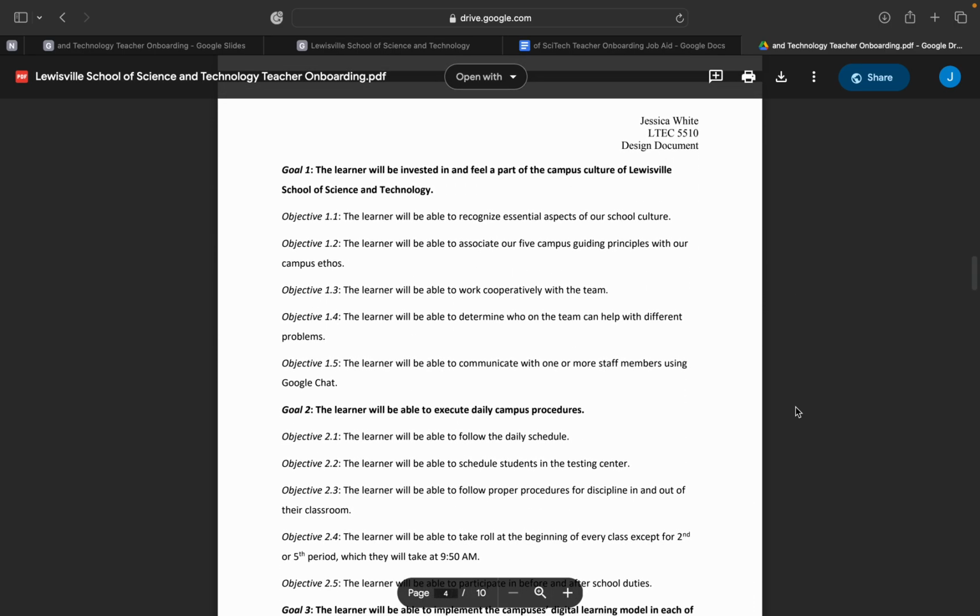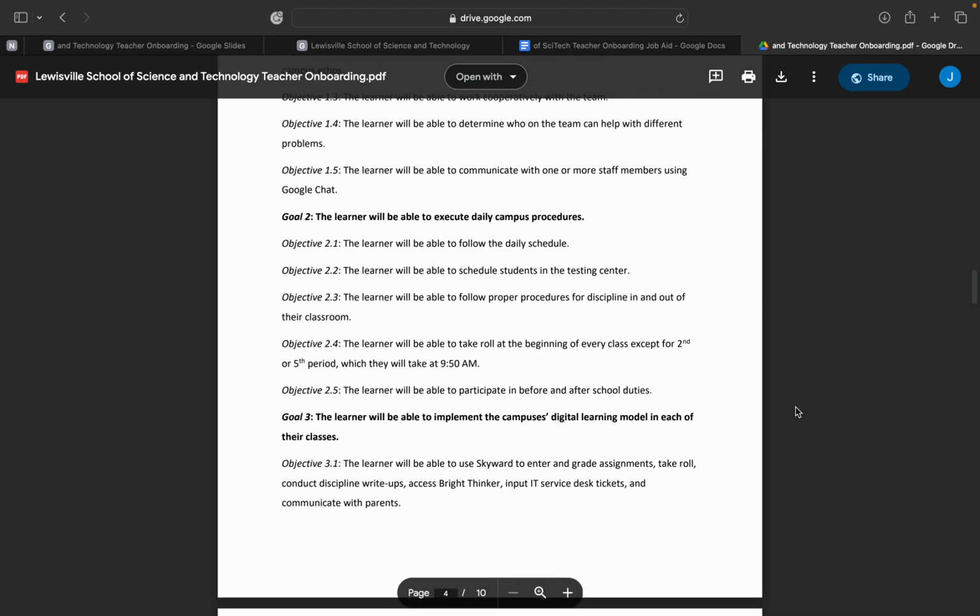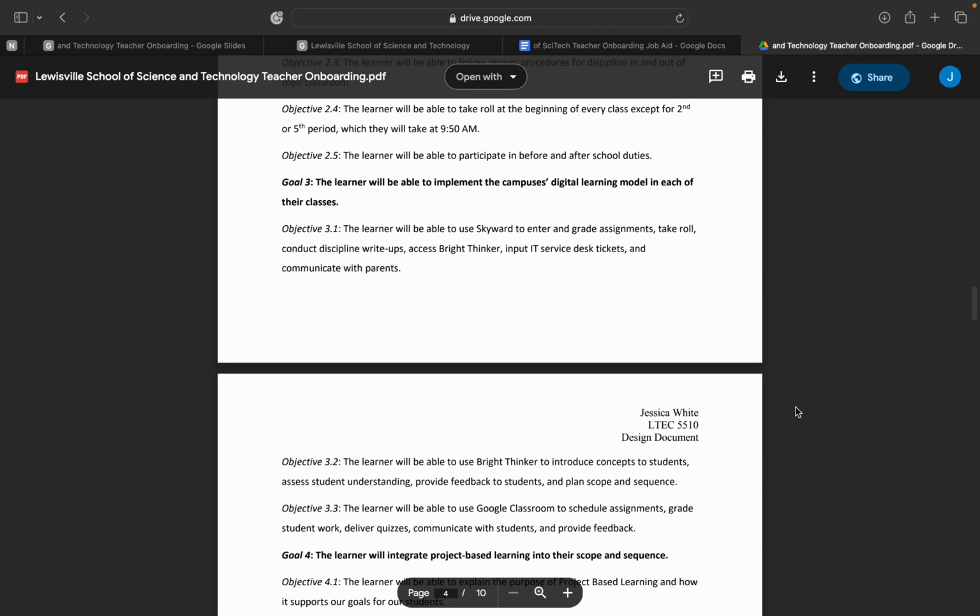According to the TAP statement, I created 5 goals for learners, each with specific objectives that explain what learners should be able to do upon the completion of each module. Let's look at these goals. First, the learner will be invested in and feel a part of the campus culture of Lewisville School of Science and Technology. The learner will be able to execute daily campus procedures.